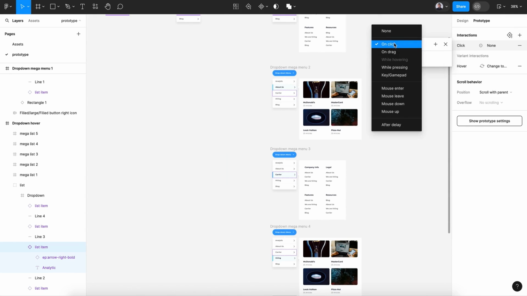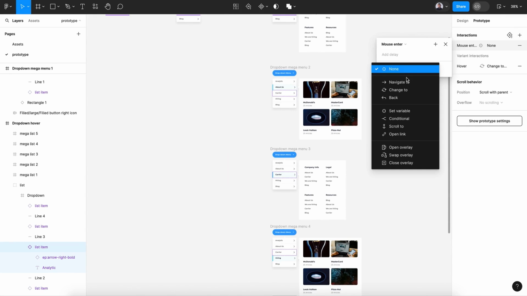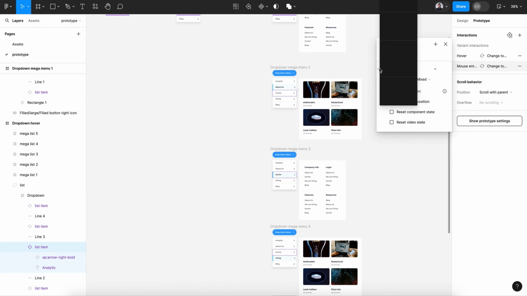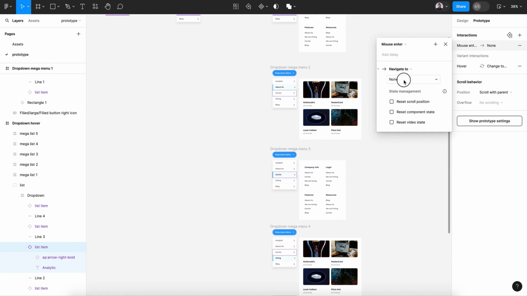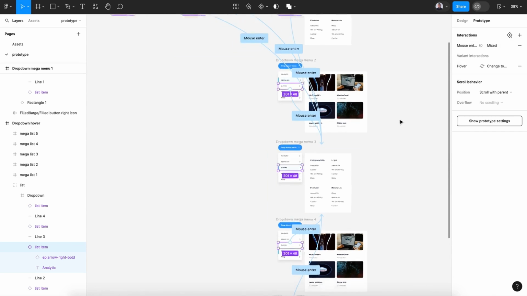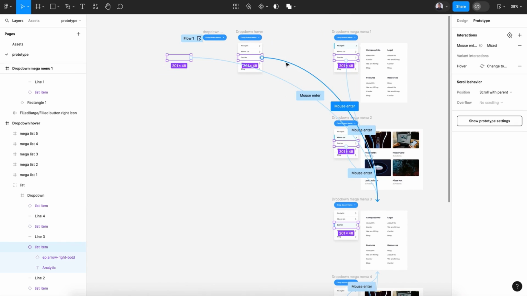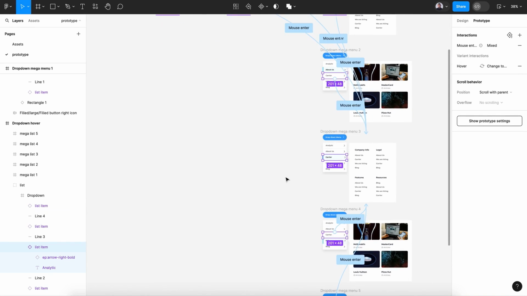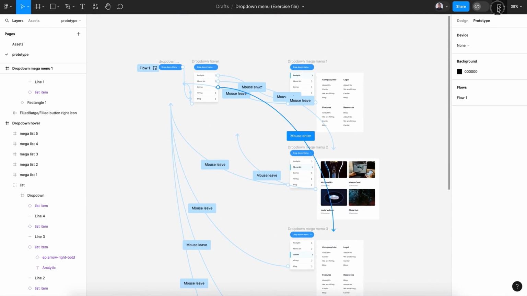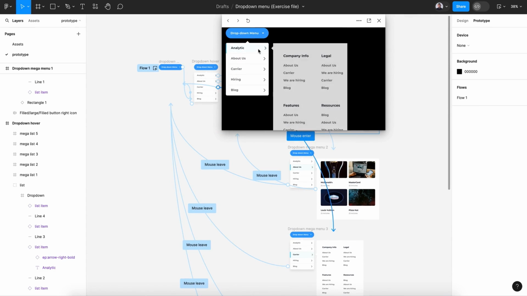All right, let's create here an interaction, select, and let's mouse enter, navigate to, excuse me, sometimes it does bug, navigate to drop down menu 3, and we have created all the connections we need of a button in a single click. All right, now let's go and test that, and it works.